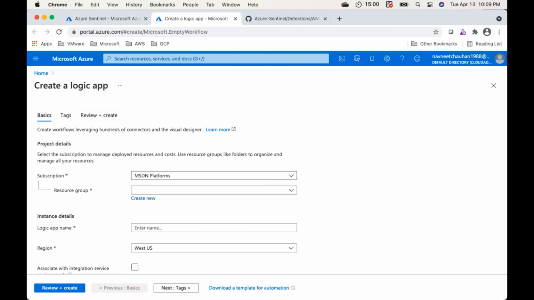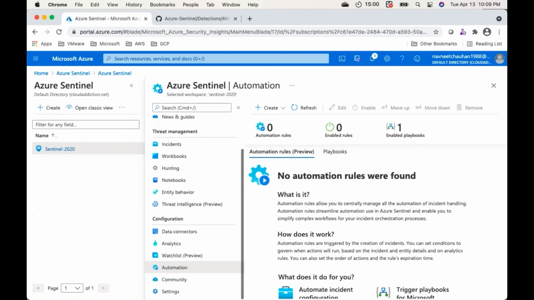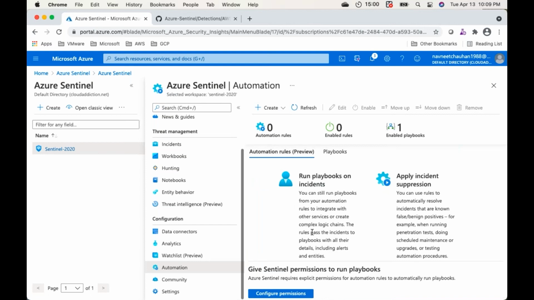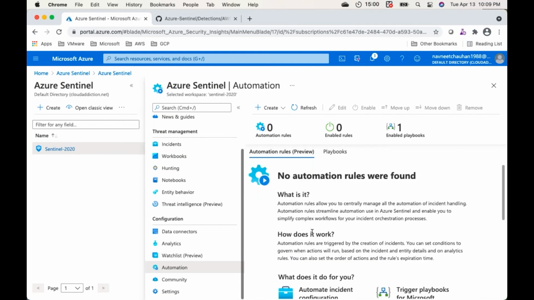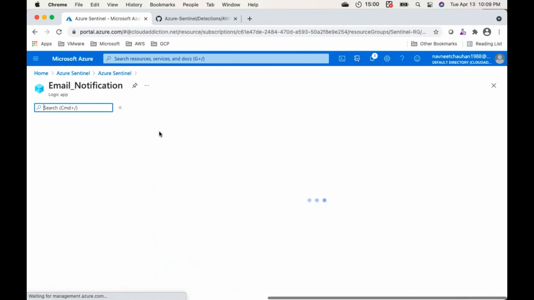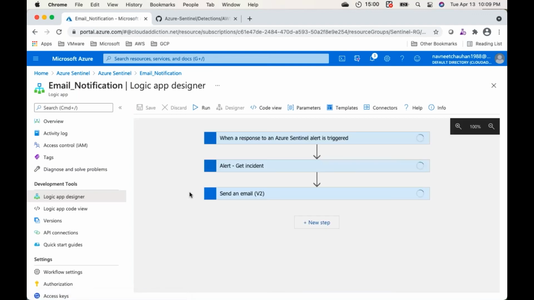In this logic app, there are two important components. I'm not going to create a new one from scratch here, but when we create the playbooks, there are two important things over there. One is the trigger. What will trigger this logic app? It is a serverless architecture that we use here. And the action. What action will be taken? If I show you my existing playbook in the logic app designer, what I have done here, I have kept it very short and simple with three steps in it.